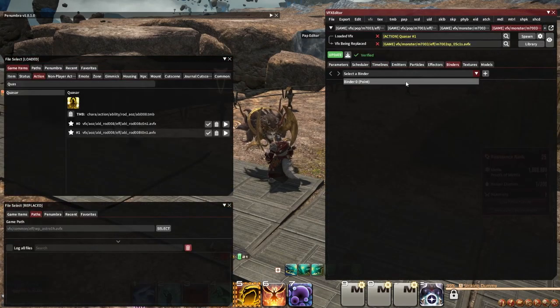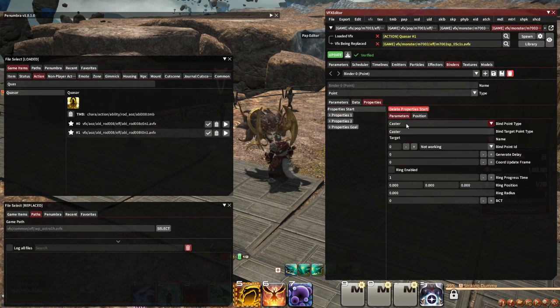Okay, so need to change the binder. Should be target, fit ground.